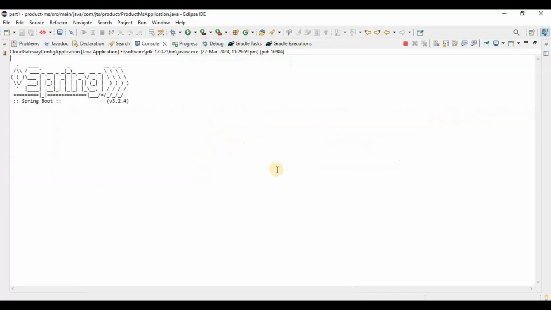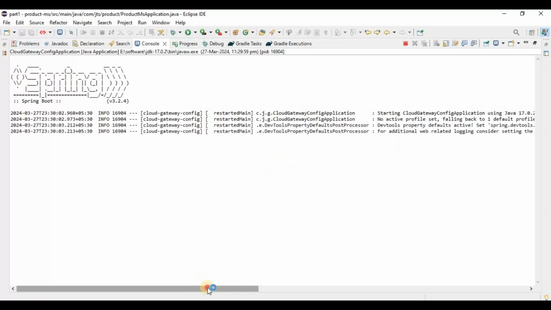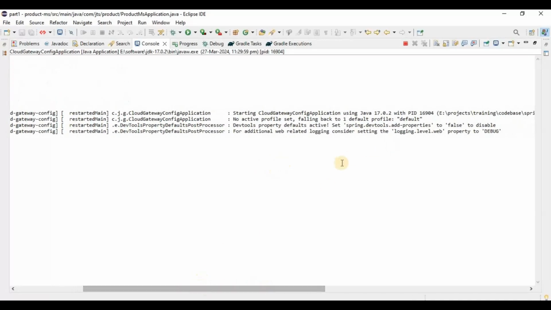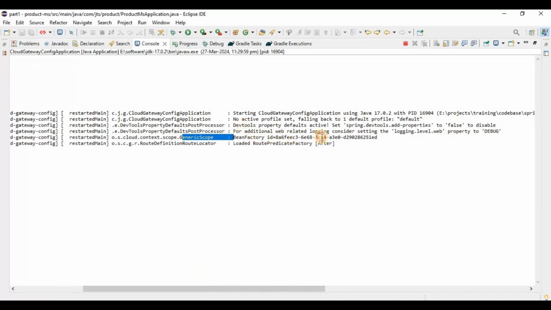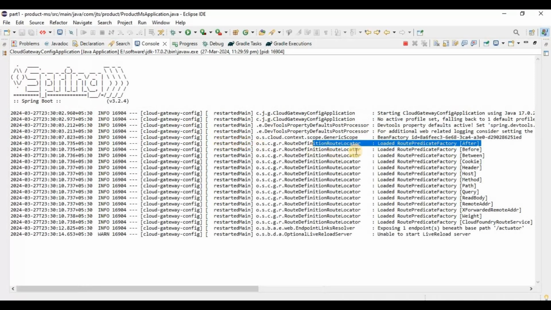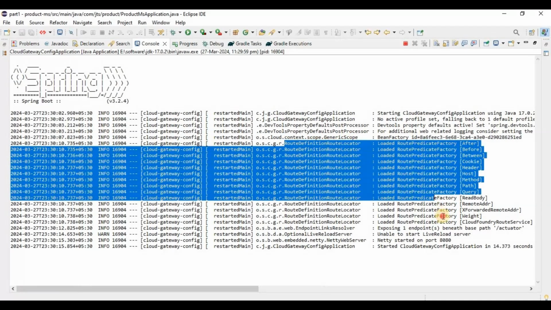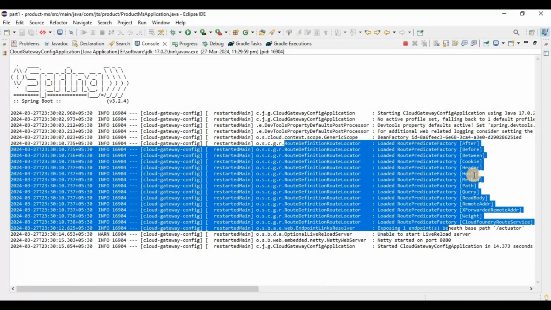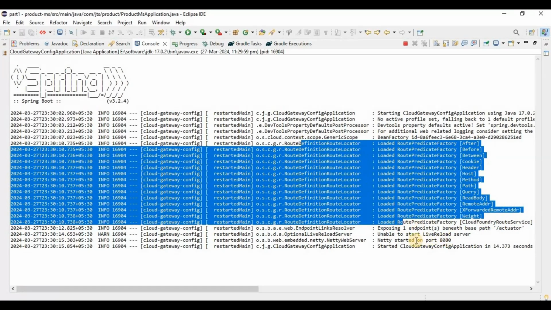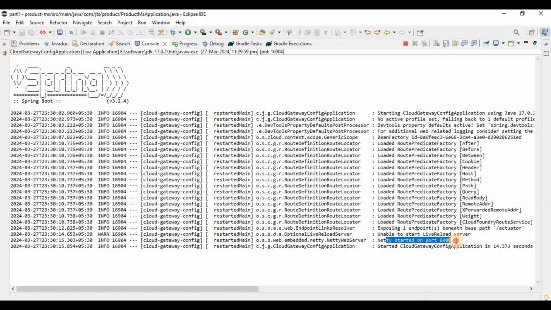Now we can start the cloud gateway config. It will start on port 8080, and the log will be a little different over here. You can see the generic scope is created and loaded. This is about the route factory: path, method, header, after, all those things are loaded over here, and it started on port 8080.